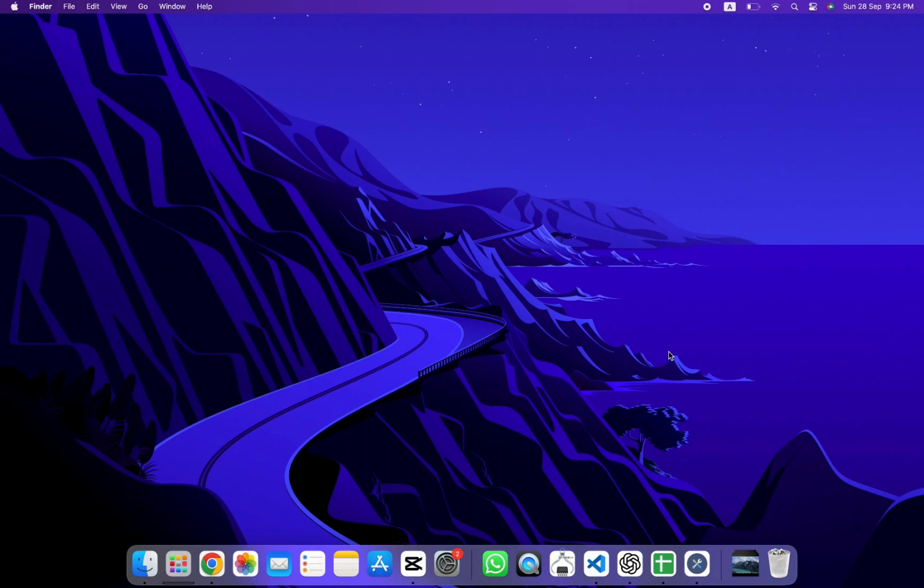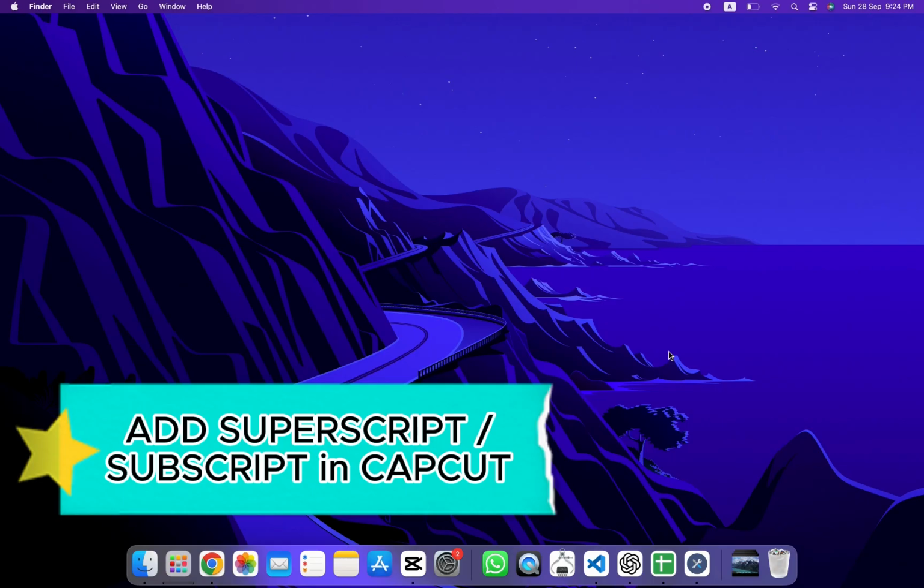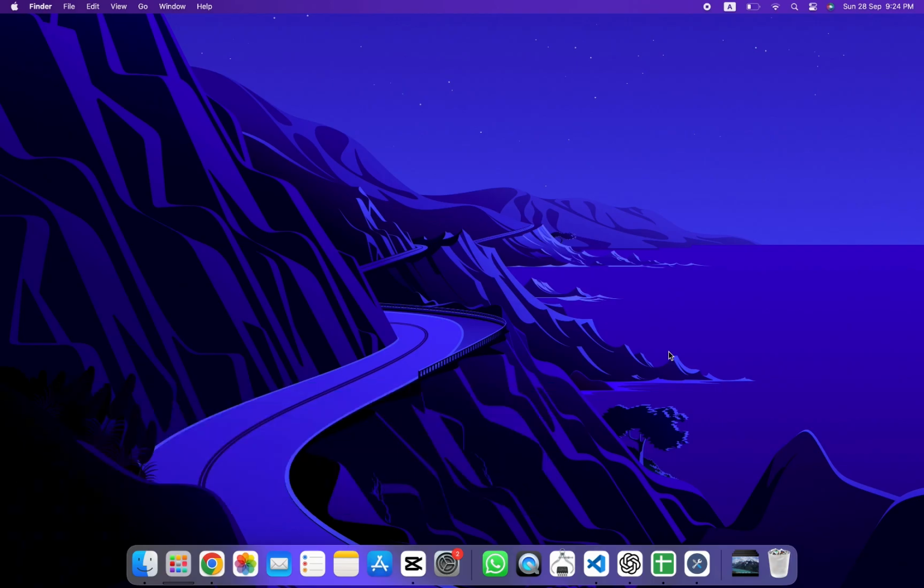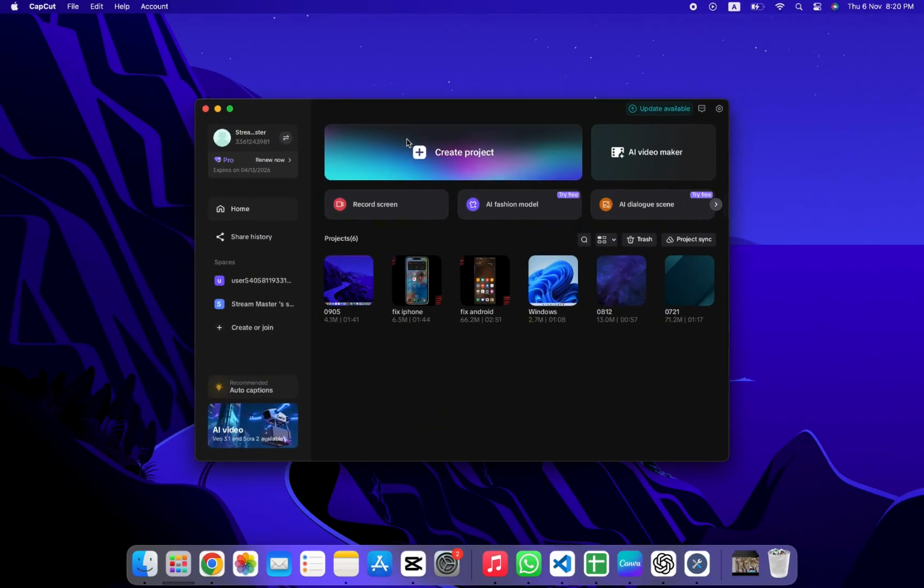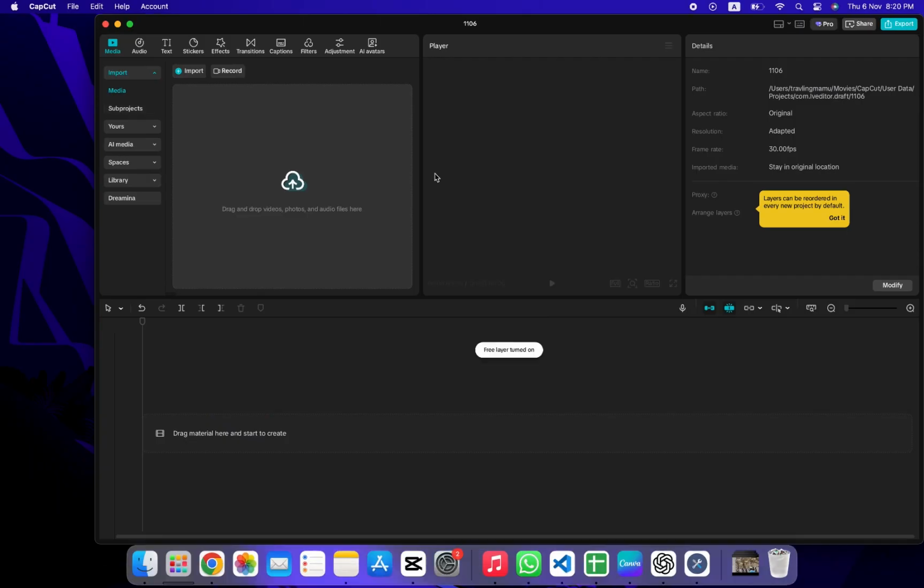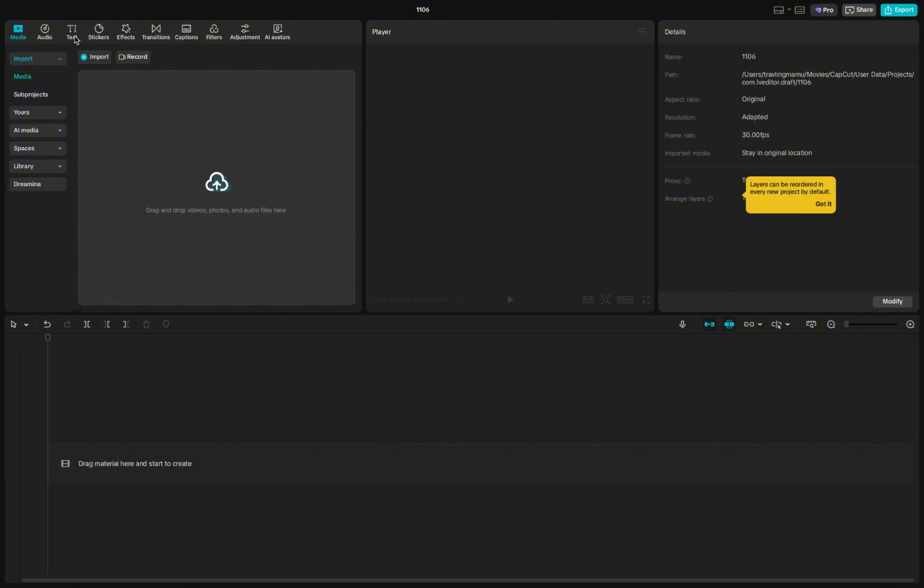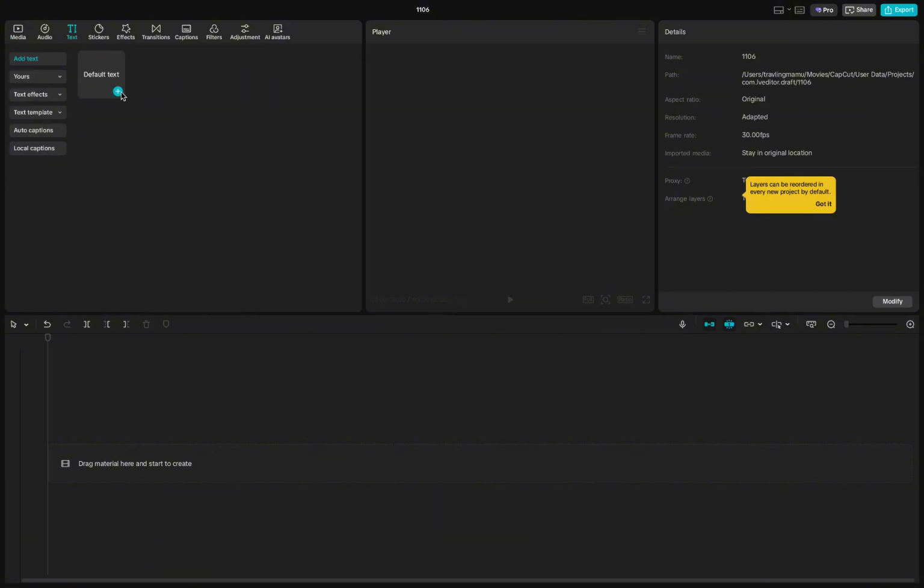In this video, I'll show you how to add superscript or subscript text in CapCut. So let's get started. First, open CapCut on your computer and create a new project. Once your editing window appears, now go to the text section and add a new text layer.